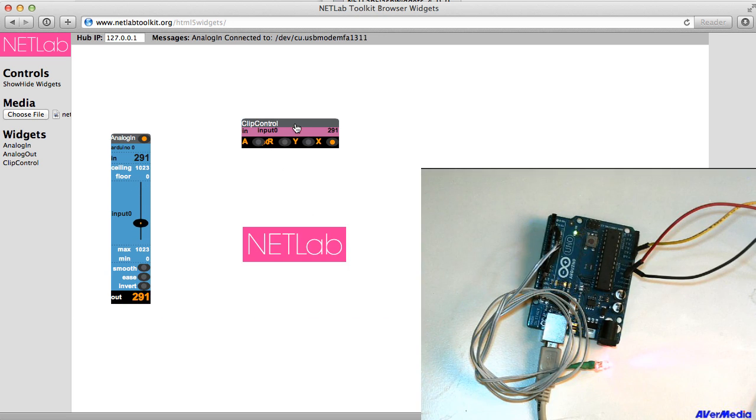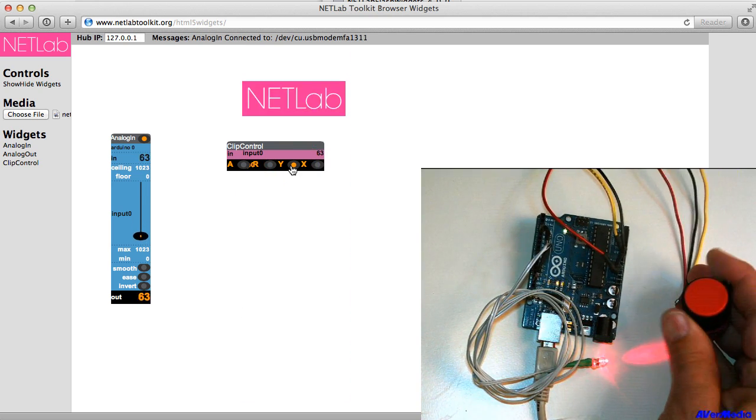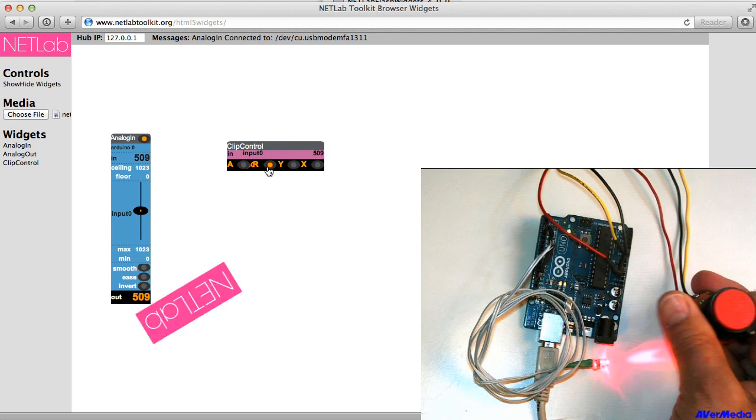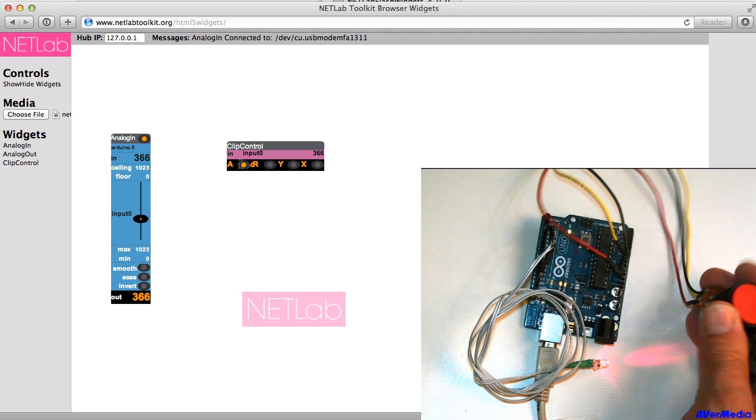Now notice also with the clip control widget that I can control other properties. Right now we're controlling the X position, but I can control the Y position. So I can move that up and down. And I can control the rotation. And lastly, I can control the alpha.